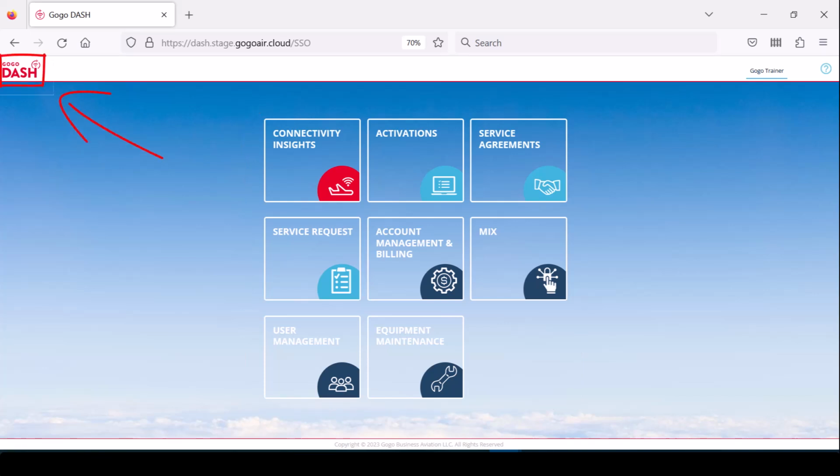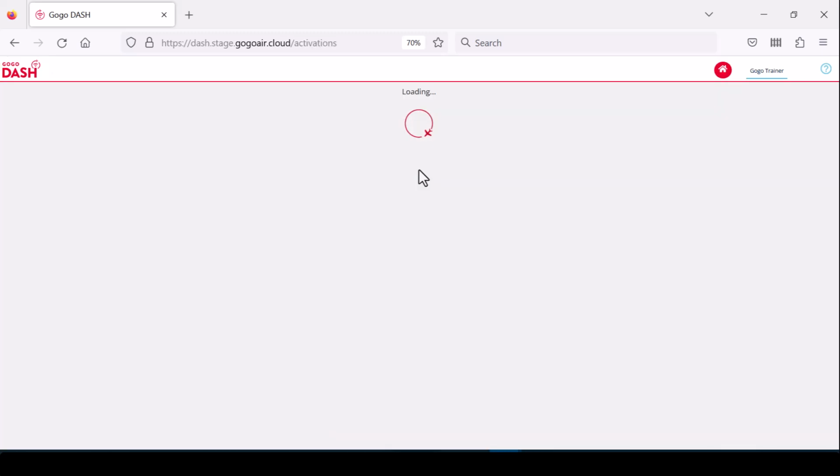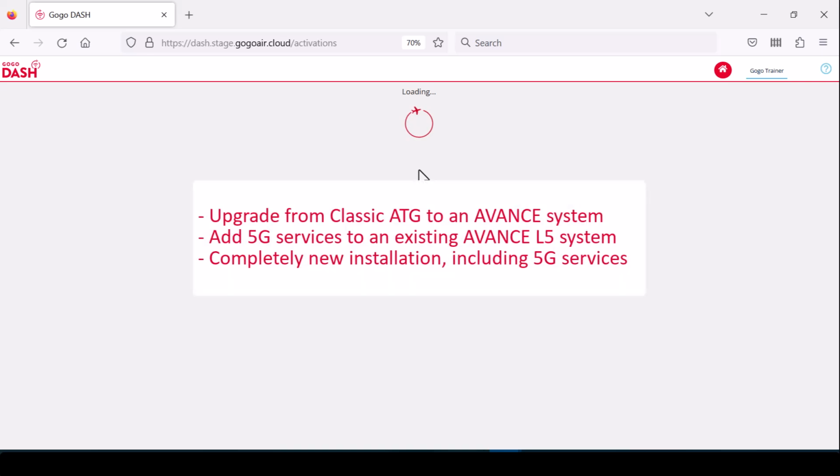Note the Dash logo in the upper left corner. This is a button available on every screen of all the apps, and it will bring you back to this page. Click Activations to begin. In this video, the workflow we demonstrate applies to 3 activation scenarios: upgrade from classic ATG to an AVANCE system, add 5G services to an existing AVANCE L5 system, and completely new installation including 5G services.